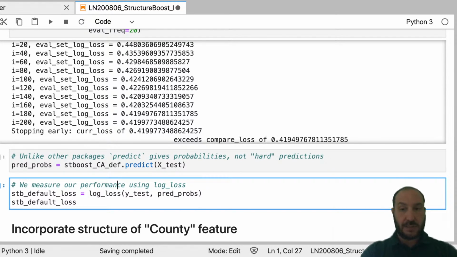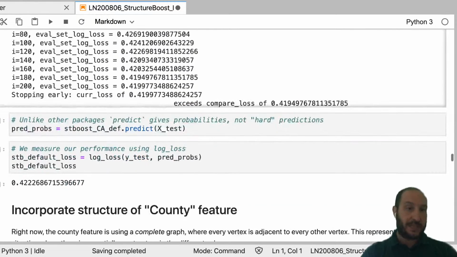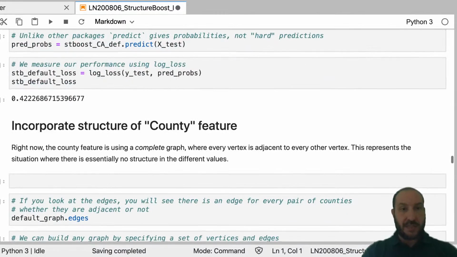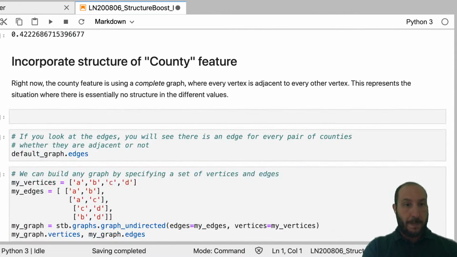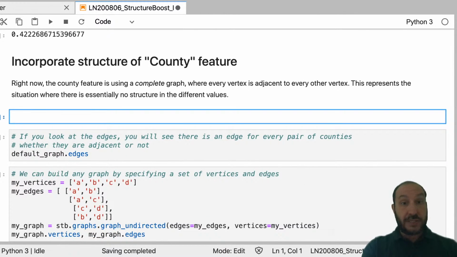And now let's look at our log loss. So we get this number, 0.4222. So that's good. And that's what StructureBoost gets without using any really structural information. We haven't told the model yet anything about which counties border which other counties. So that's what we're going to do next.